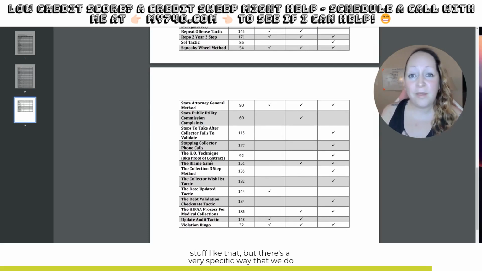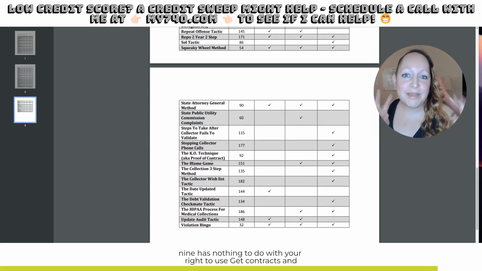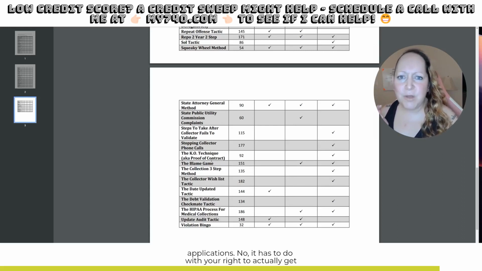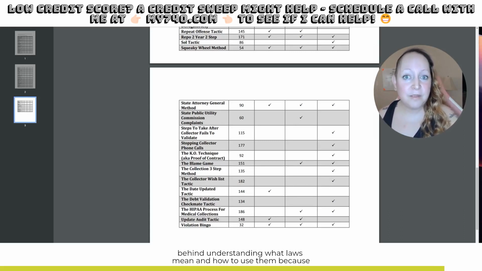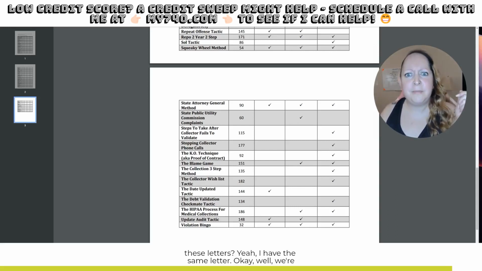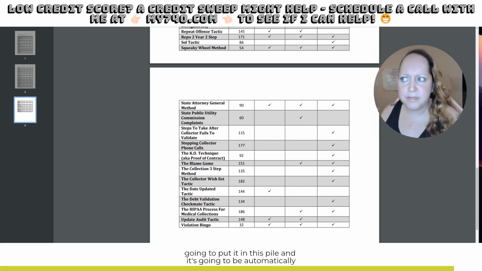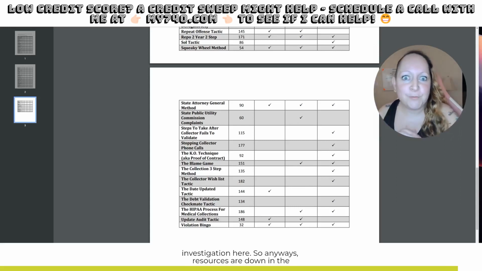But there's a very specific way that we do this. We are not utilizing Section 609, because Section 609 has nothing to do with your right to get contracts and applications. It has to do with your right to actually get a copy of your credit report. This is the importance of understanding what laws mean and how to use them, because otherwise, when the bureaus open up your dispute letter, they're just like, "Bob, you got another one of these letters?" "Yeah, I have the same letter." "Okay, well, we're going to put it in this pile and it's going to be automatically investigated." "Oh, we got another automatic investigation here."